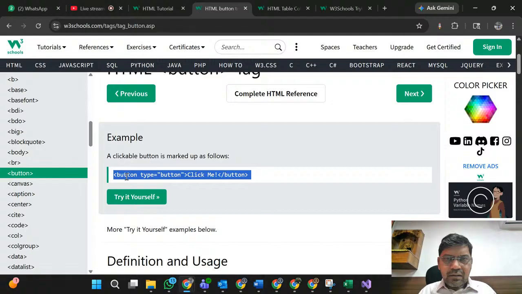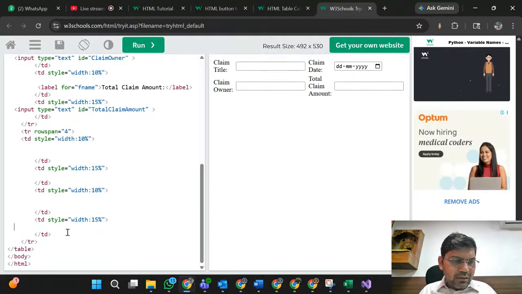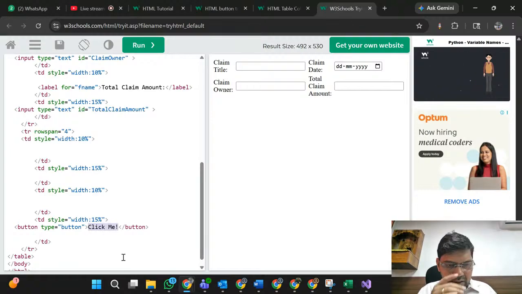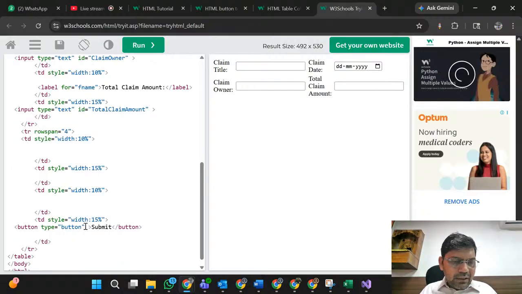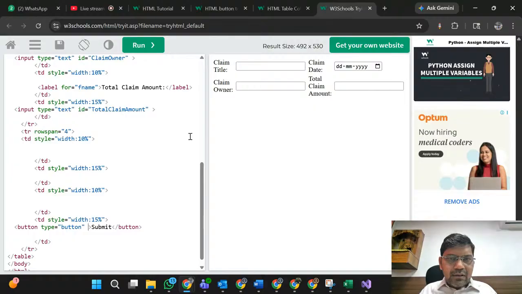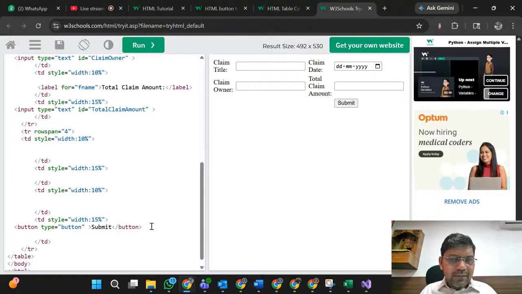Button, let's see. Button, submit. We should have an ID also. Submit. Okay, so let's try to showcase this button.